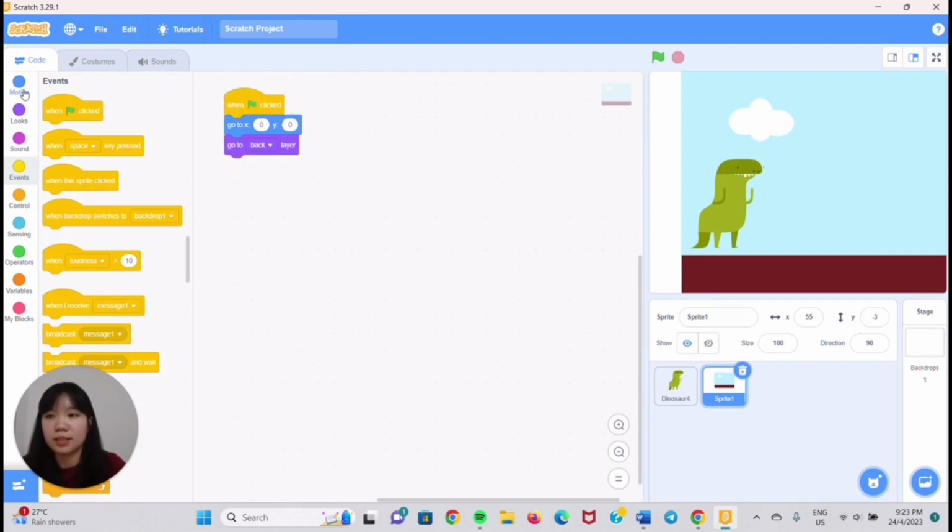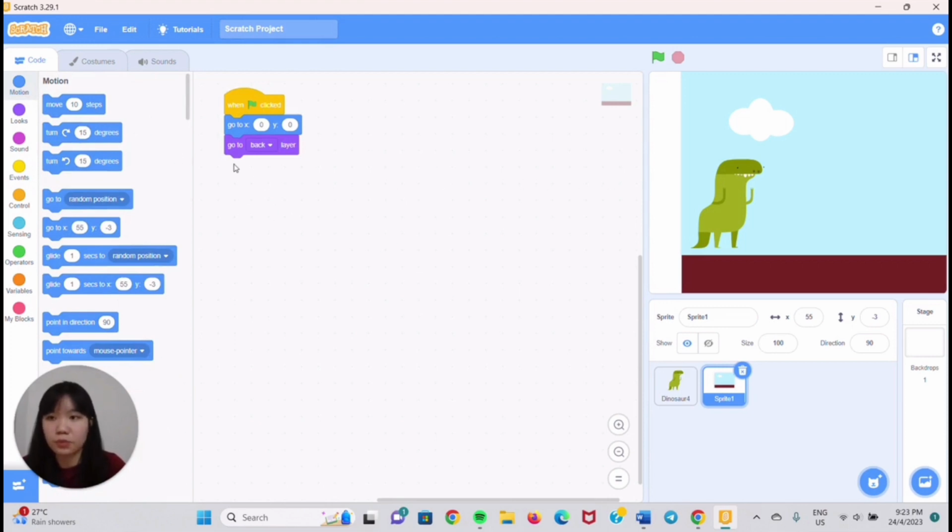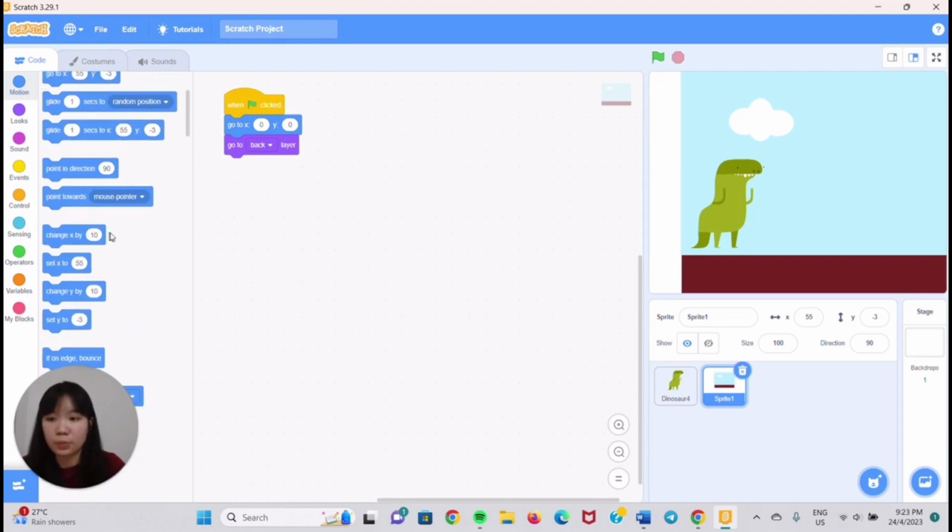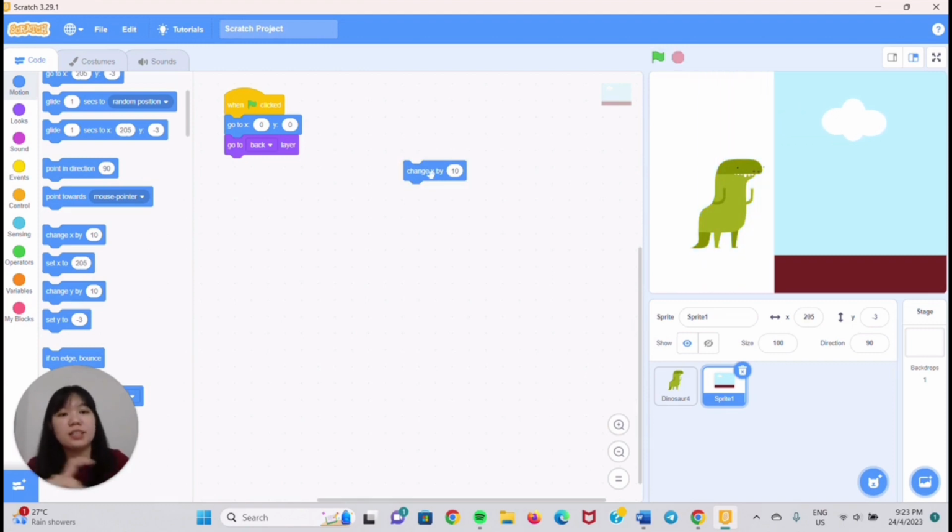Okay, so now let's start to make it move. So like I mentioned just now, we can make it move by changing the value of X. So find this block here, under motion, and we can see how it works first. Okay, so by clicking it, you can see it is slowly moving to the right side of the stage. But I want it to move to the left side so that it looks like the dinosaur is moving forward.